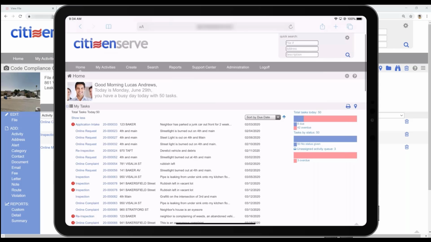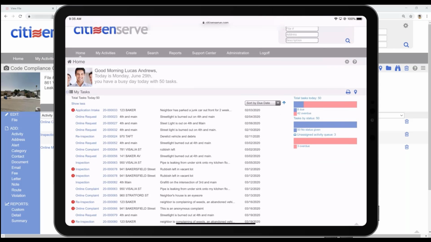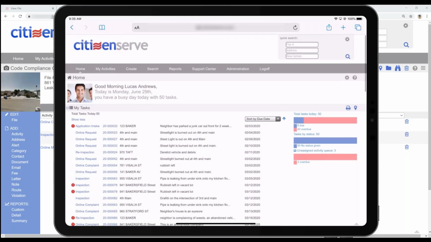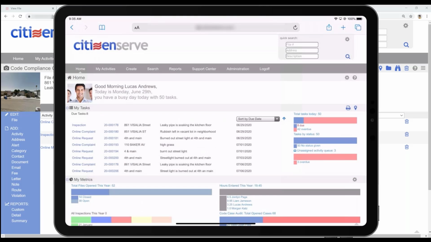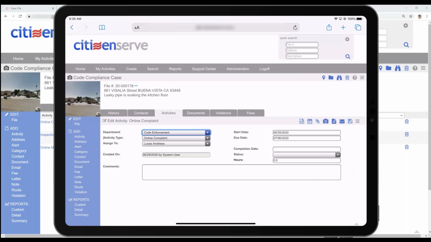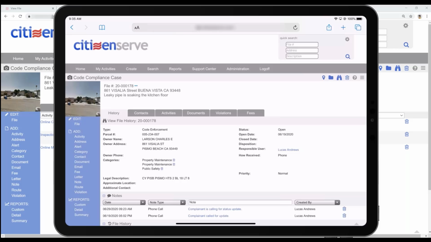We just logged in, so we should have everything here. I'm going to look at these things that are due to limit this task list. And now we can see that we have these online complaints listed here. So let's go take a look at this file just so you can see. We've got access to the same case. So when I go to the history file, we see all of this information listed.